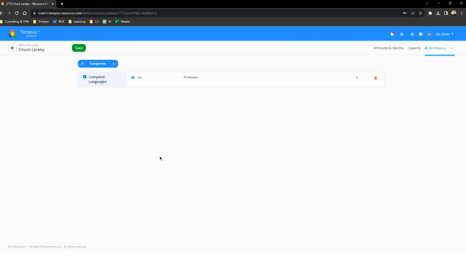With any skill or category, you can always edit, delete them, or import or export skills or skill categories. If you have any additional questions or need more in-depth information, we recommend going to the Tempus Help Center by clicking on the question mark icon at the top right of your screen. Other than that, please feel free to reach out with any other questions, and thank you for watching.